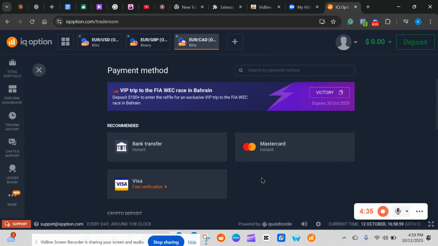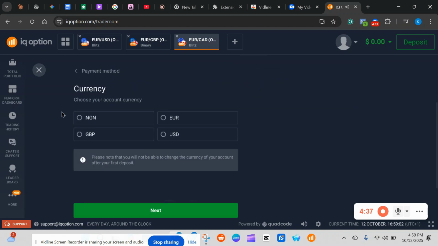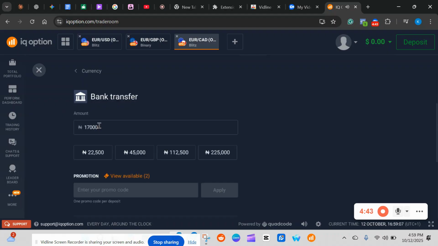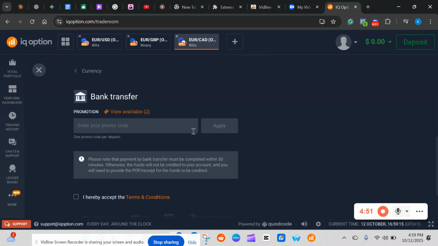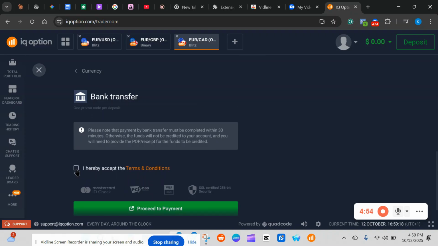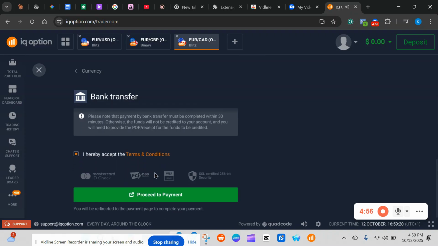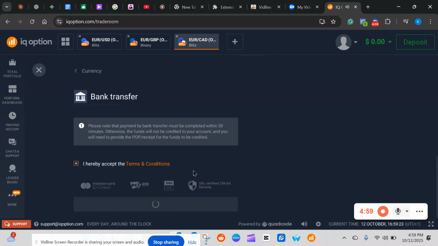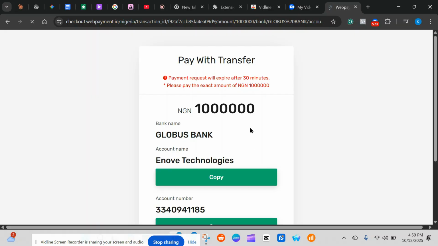But the recommended one for Nigerians mostly is bank transfer. So when you click on bank transfer, this is Nigerian Naira, and you click on next. Now, whatever amount you want to put here, let's say 1 million Naira, and you don't have a promo code, you tick I hereby accept the terms and conditions, and you proceed to payment. Now it's going to send you the account details and the bank that you're going to make the transfer to. And once you make the transfer to the bank details and the account number that is sent to you, it's going to reflect in your account.